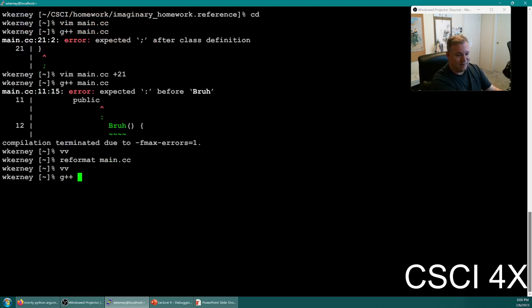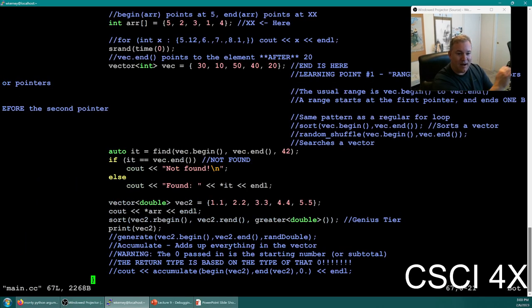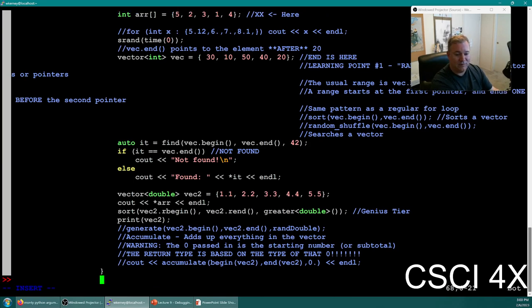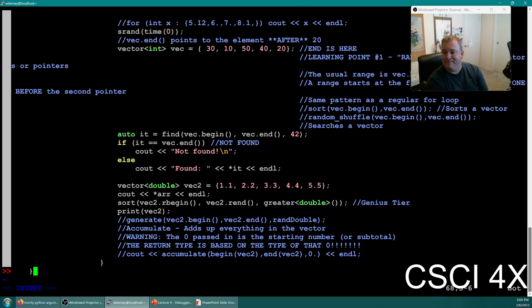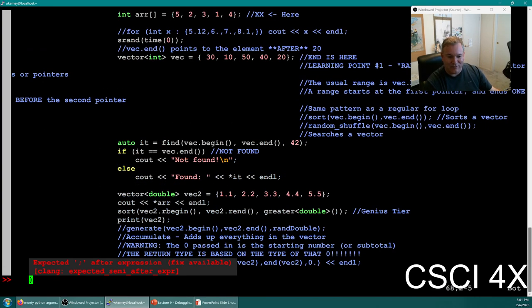Don't be this student. And there's always a student that tries this, right? They'll try compiling it. Expected a close bracket at the end of the input. Okay, line 67. It needs to match this one. Okay, I trust you, compiler. I am gonna put a close right there. There we go. Solved. We now have a matching curly brace to go with bruh. There it is. Everything's fine now.